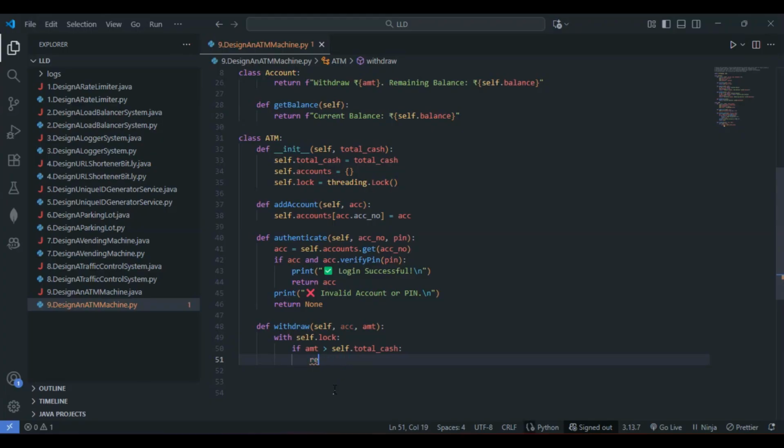Let's do one thing. Instead, let's return something here. Let's return ATM out of cash, right? Out of cash, because the amount is greater than the total cash in the ATM. So this is fine. Next, what shall we do?